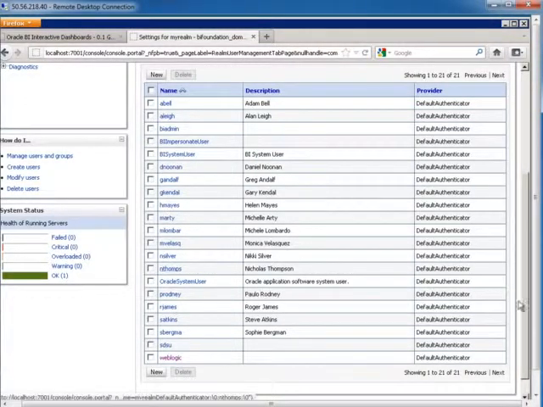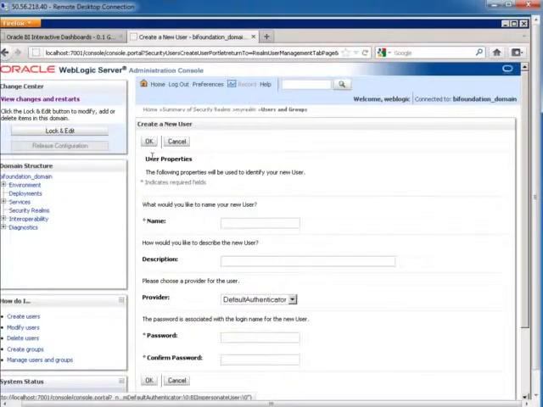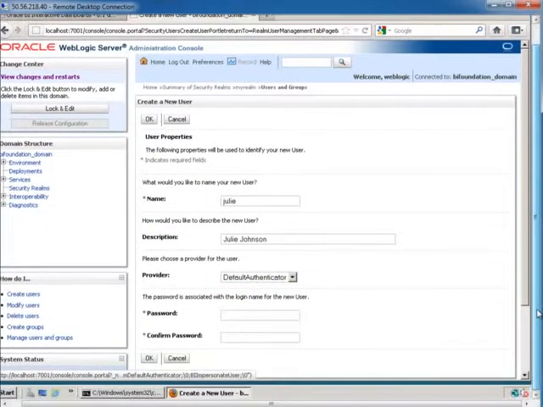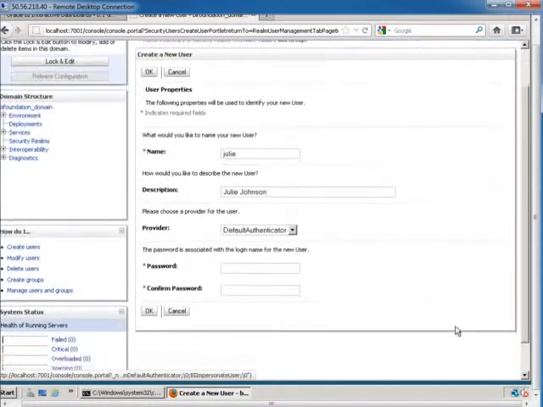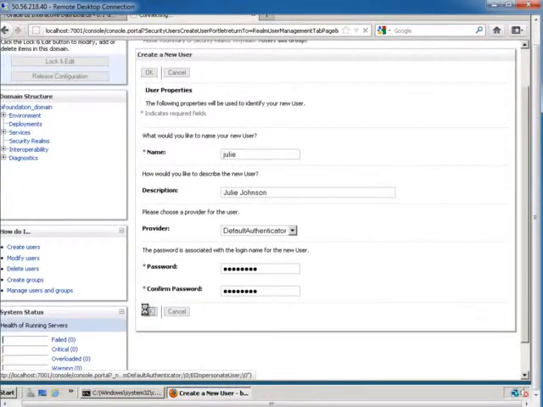Okay, so I'm going to go in here and I'm going to say New, and the username will be Julie. For the description, this is where I typically put the full name of the person. This is optional. The provider, for us, we only have one choice, default authenticator, but we can also define more than one authentication mechanism. And then finally the password. So here I'm going to make this a password. I'm not going to tell you what it is. Just make sure I type it in twice, and then I hit OK.